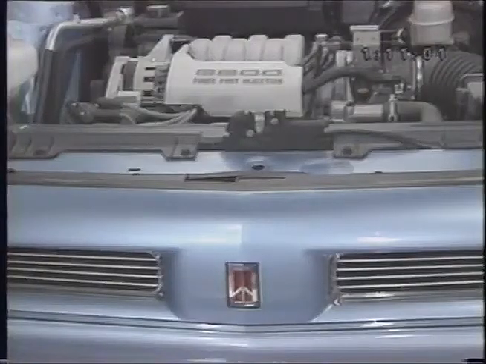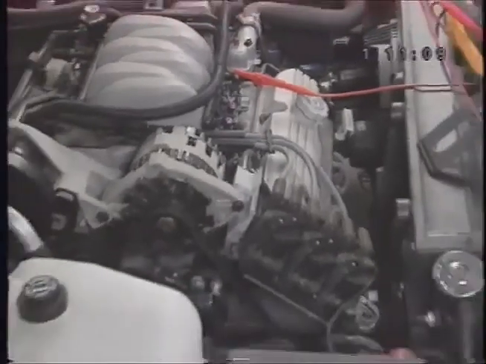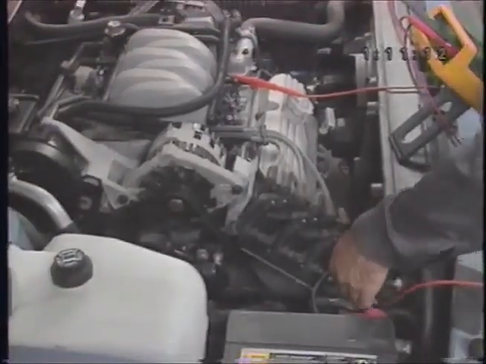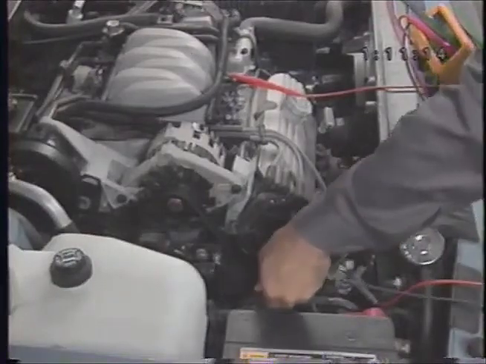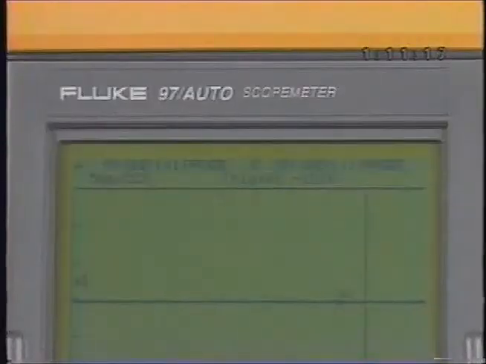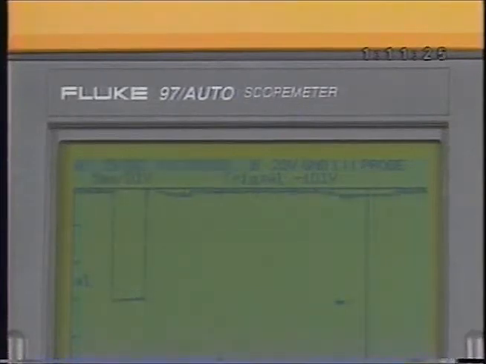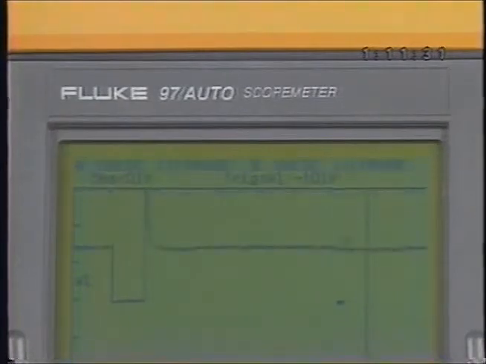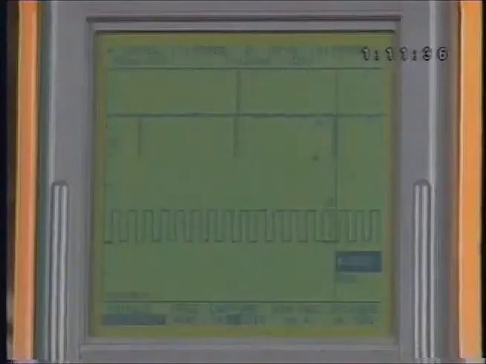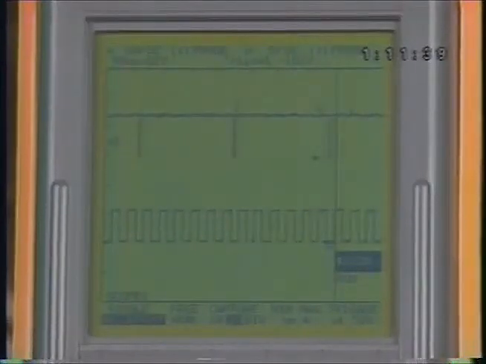For this test, we'll be using a 1992 Olds with a 3800 engine. Connect the channel A probe to the negative side of a fuel injector, and the channel B probe to the ignition reference input to the computer. Connect the ground lead to a good ground. Start the engine, and set both channels to display DC coupling. And adjust the waveforms to look like these.